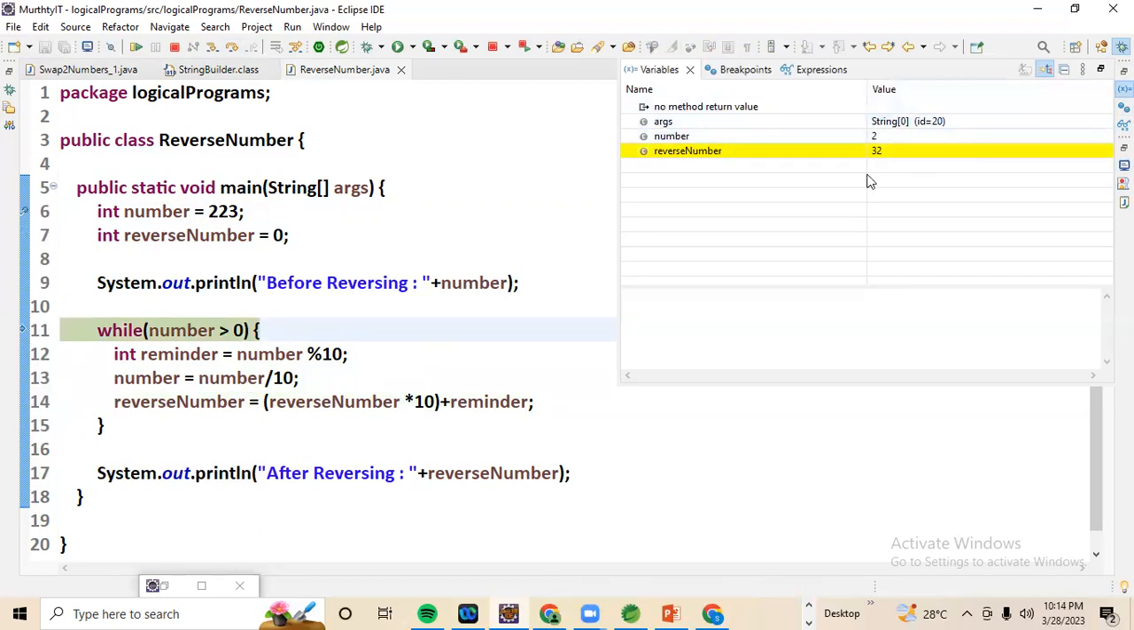So now if you see in reverse number, what value is there currently? 32 is there. Okay. Currently number greater than 0. In number, what value is there? 2 is there. Is 2 greater than 0? True or false? True. Then it will go inside.